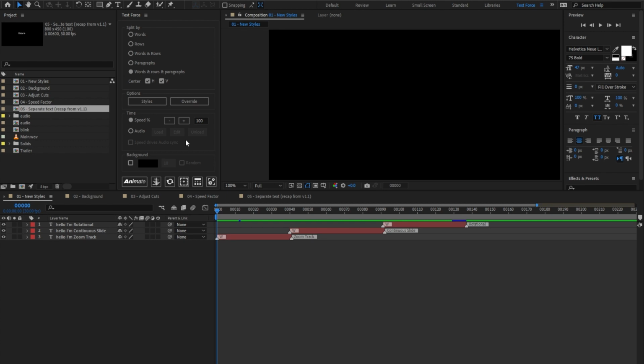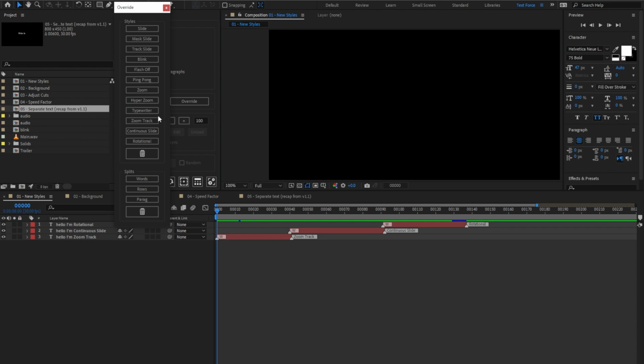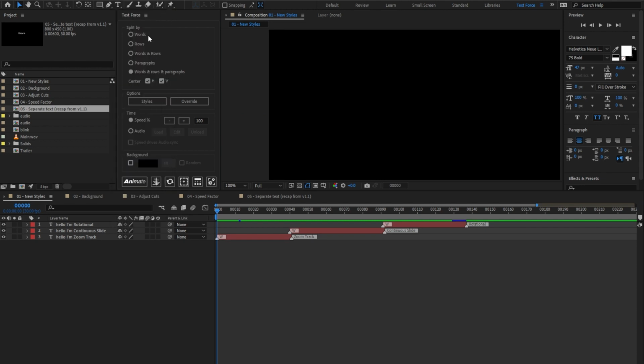Well, I added three brand new animation styles. They are at the bottom: zoom track, continuous slide, and rotational, also in the override panel. I already set the animation to let you see them in action. Fair warning, they all work in rows and words mode, not paragraph.